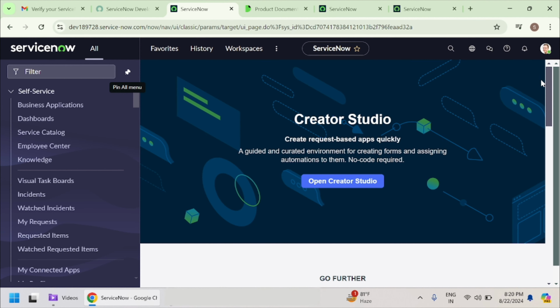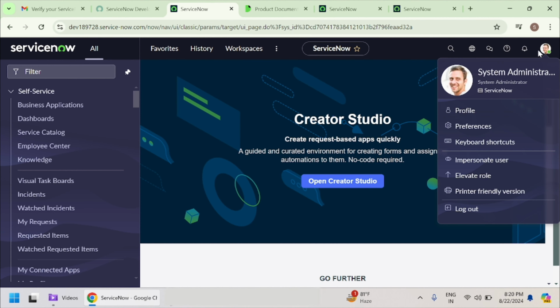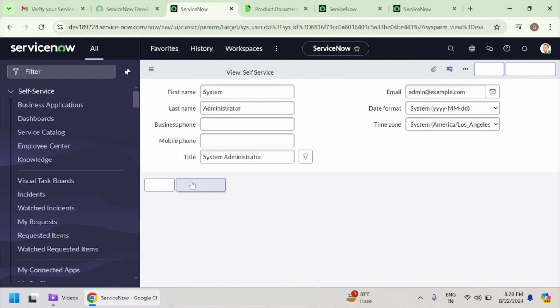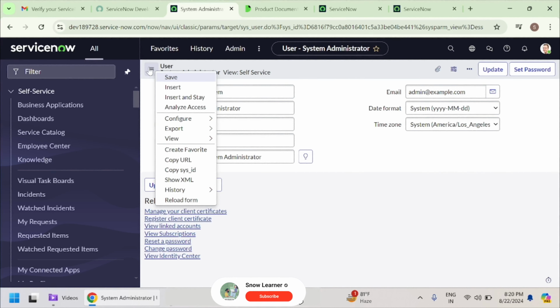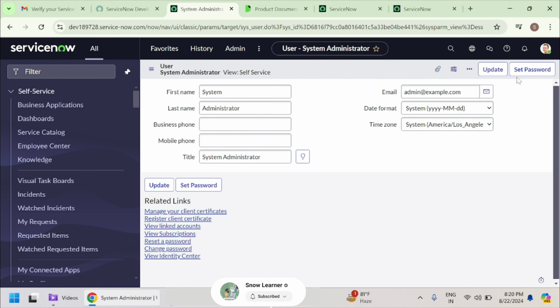Let me tell you again. Go to the right hand side, where you have a profile, and click on that profile. Then at the top you have a set password. Just click on set password, then click on generate. It will generate a password for you. The same password we can use as the current password, and with that we can reset the password.